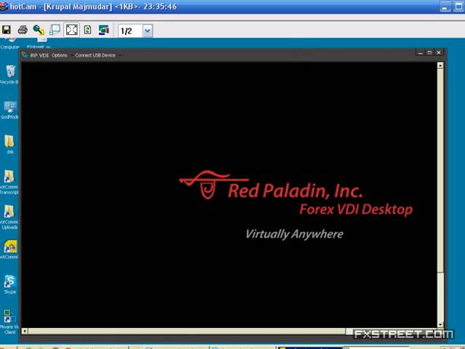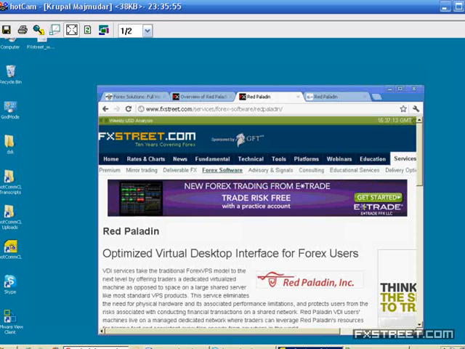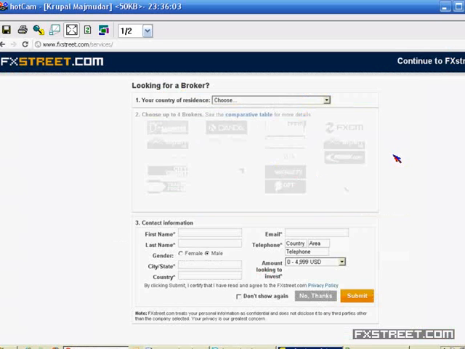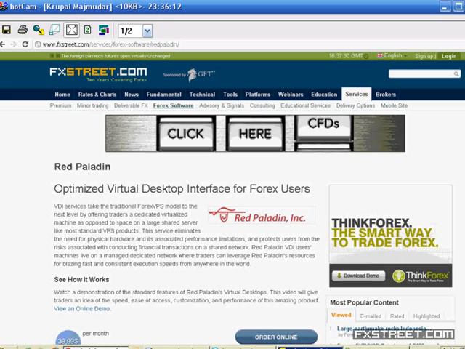And so if we go here to FX Street, fxstreet.com, back on my desktop here, I can go into my browser, take a look at fxstreet.com. If we go to Services and go to Continue to FX Street, we can go to Forex Software and choose Red Paladin Inc.